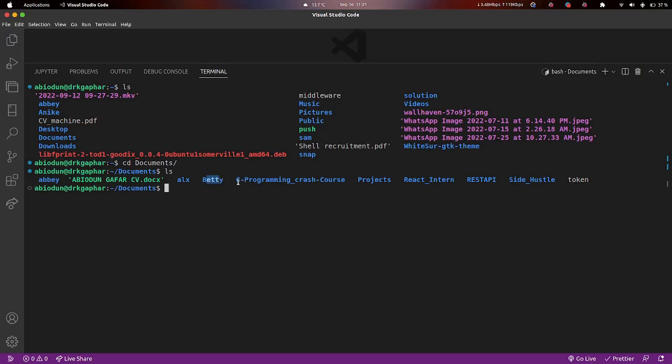Then I have this directory. You can see how organized it is. I'm working on some projects currently. This is where my personal projects have been saved, just to be organized. Everything concerning ALX should be saved inside this ALX directory.